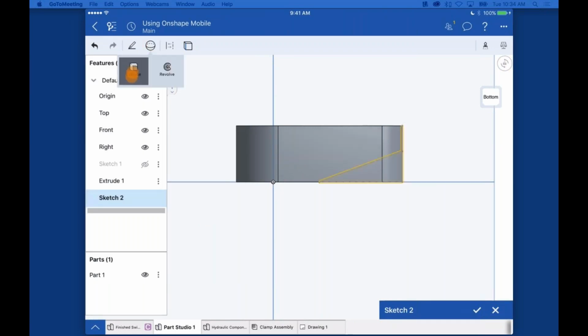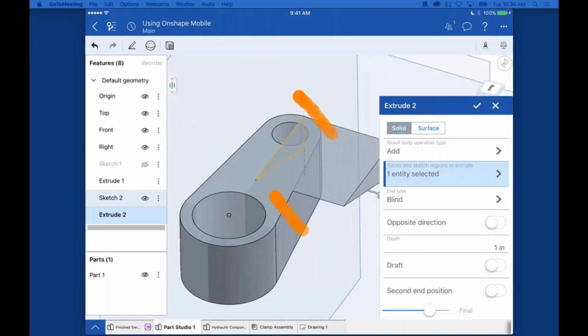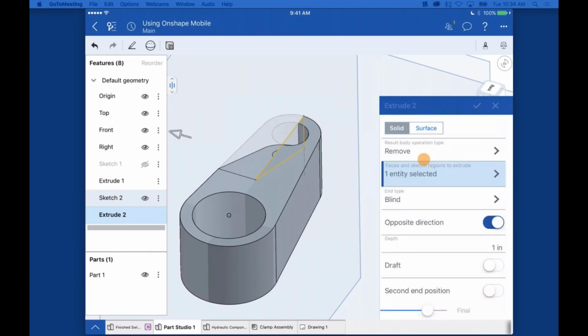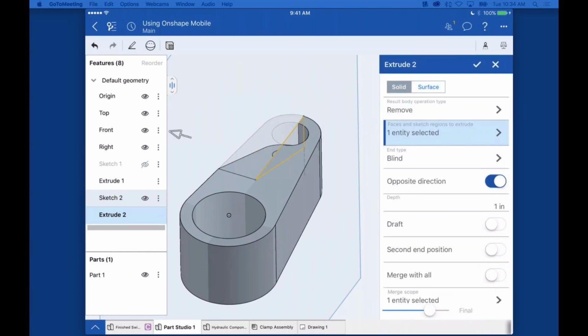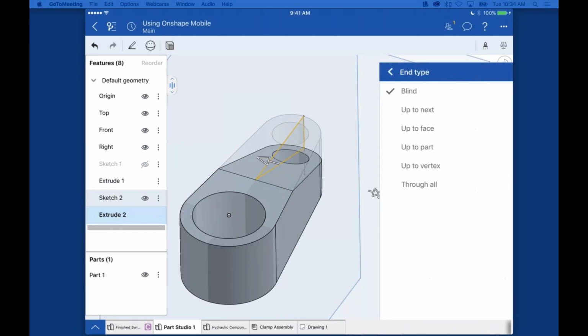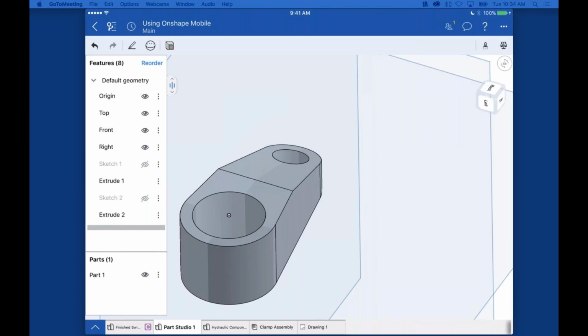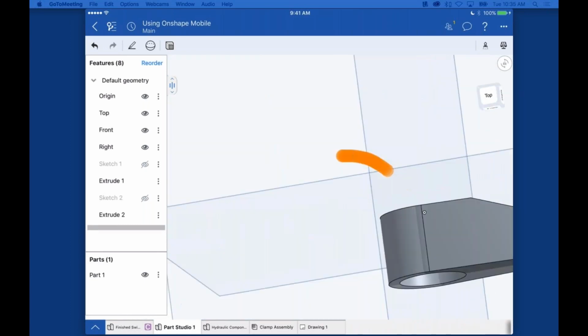Let's go to the extrude command, and we're going to do an extrude remove, right? So we want to create a cut. So we'll choose remove. Now I need to create a cut going in both directions, right? So I need a second end position as well. So the first end position, I want to set it to through all. I want to define a second end position, so I'm going to check that and then define through all as well. Right, so now I'm saying through all for both end positions. Right, I can tap the check to accept, and we're off and running. Right, so we've got our second feature.